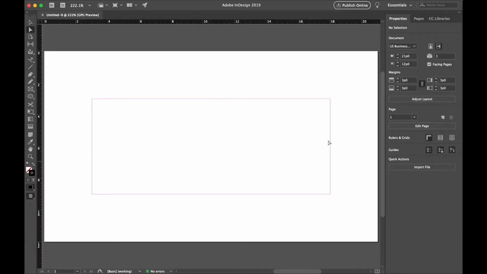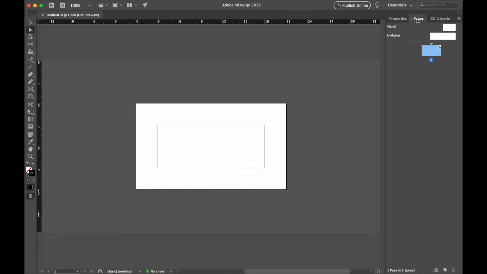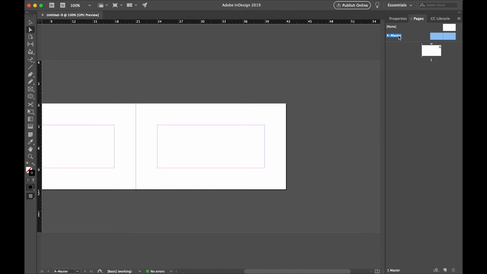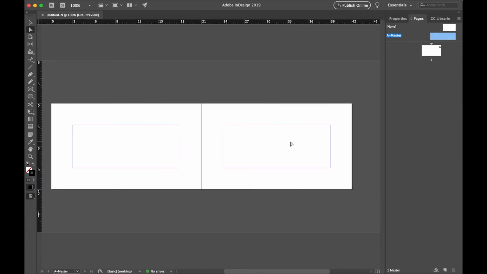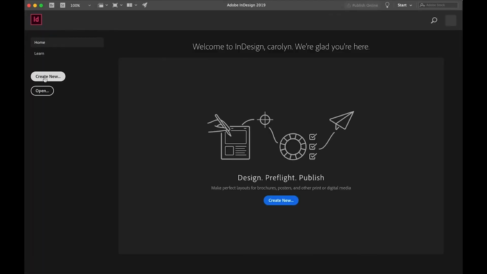Click Create. And this is our business card. It's really large because it's filling our screen. If we switch to view it at 100%, we get a better idea of how big it is. Then we're going to go to the Pages panel, and we're going to click the A Parent page. Double tap that, and now you'll see 2 business card pages. This is set up like pages in a book where they face each other, and that isn't really what we want. So we're going to close this document, and we're going to go back and create new.